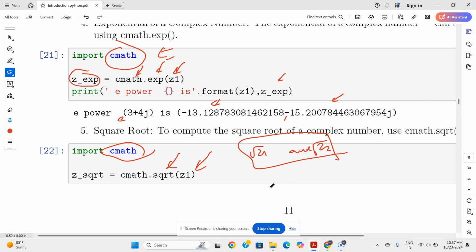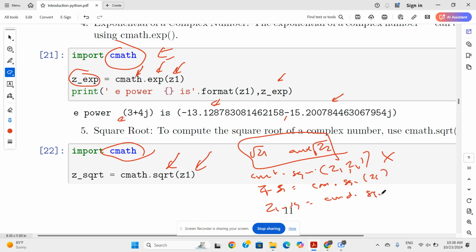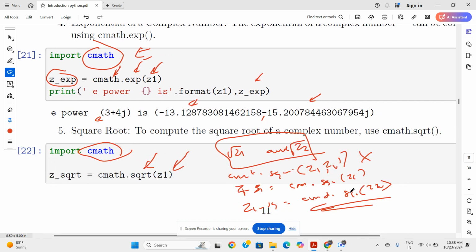Yes. You cannot give cmath.sqrt(z1, z2). This is wrong. Instead, you can assign z1_sqrt is equal to cmath.sqrt(z1), then z2_sqrt is equal to cmath.sqrt(z2). Okay, so this is the way you can find the square root of a complex number using cmath.